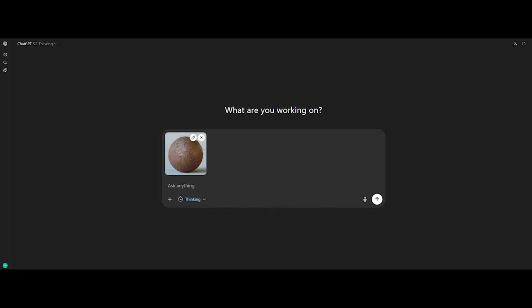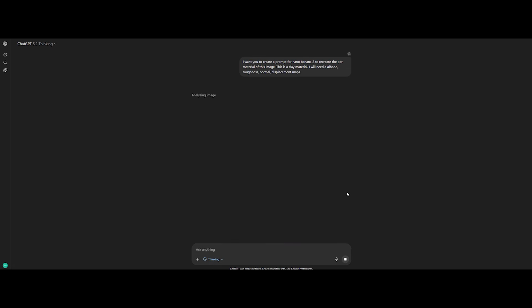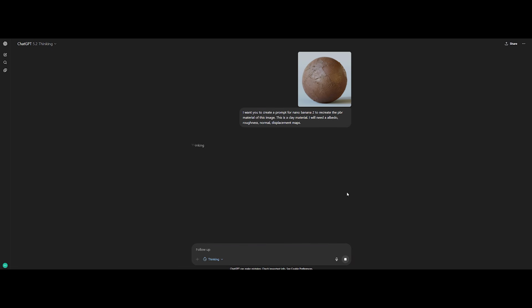And now we're going to ask ChatGPT to generate a prompt for Nano Banana 2 that recreates the PBR material from this image. This is a clay material, so we need the usual suspects: albedo, roughness, normal, and displacement. Alright, press enter. And now let's see what ChatGPT is cooking.